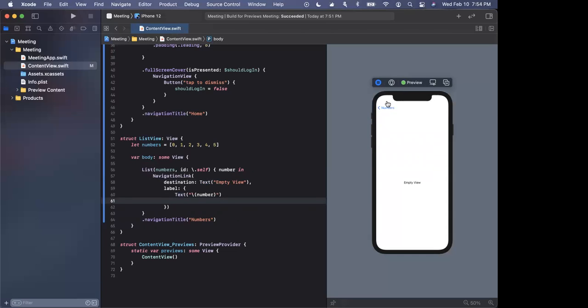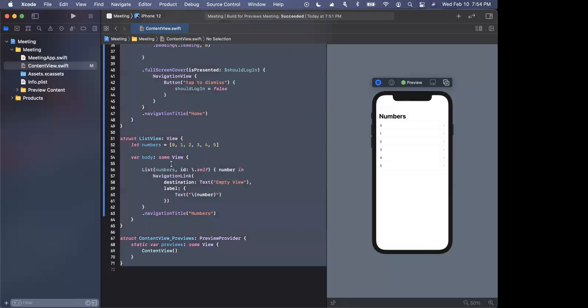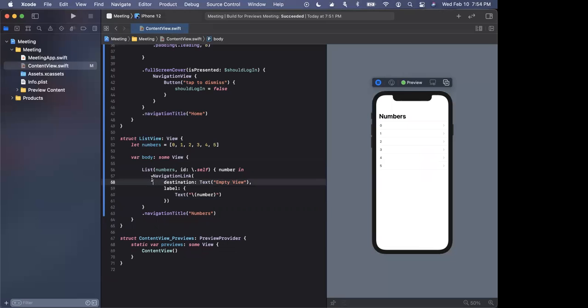In literally 1 line. Well, let's see. Yeah, that looks ugly. You see, that's the thing about SwiftUI. Some of these things just look weird. That looks kind of crazy. But if you do it slow, right, destination, self-explanatory, and then the label, boom.